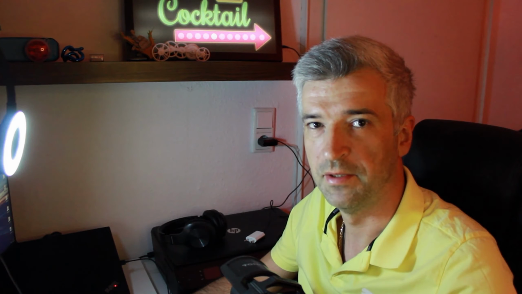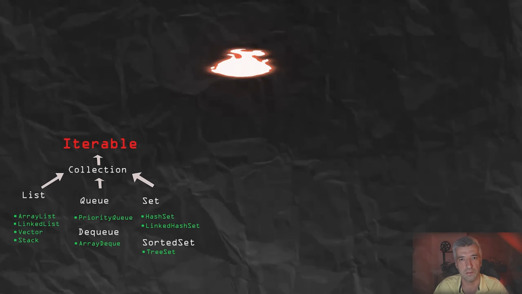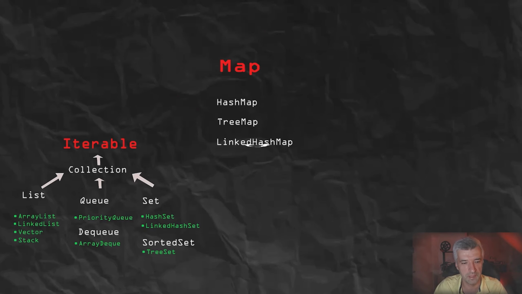This is all great, of course, but the video was titled HashMap, and we don't see it here. We don't see it here because Map, unlike other collection interfaces, is not a subclass of Collection, but at the same time, it is part of the collection framework and is designed to create data structures in the form of a dictionary, where each element has a specific key and value. The implementations of Map include HashMap, TreeMap, and LinkedHashMap.